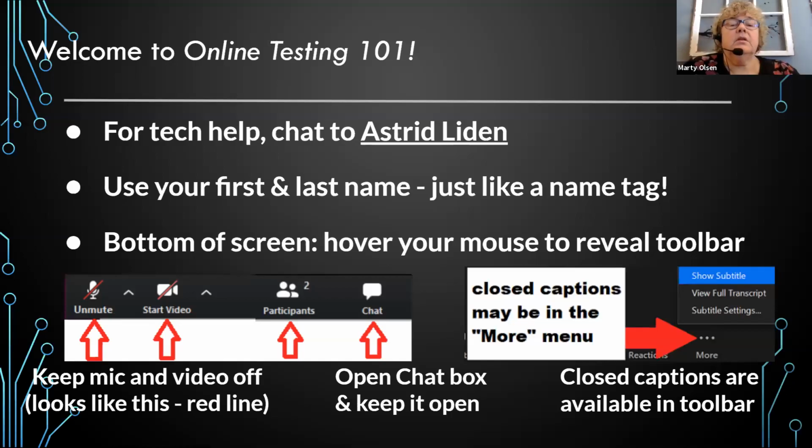Here we go. I don't know if we even need to go over this slide. I think people have pretty much gotten this. If you do need tech help, you can go chat directly to Astrid Leiden.